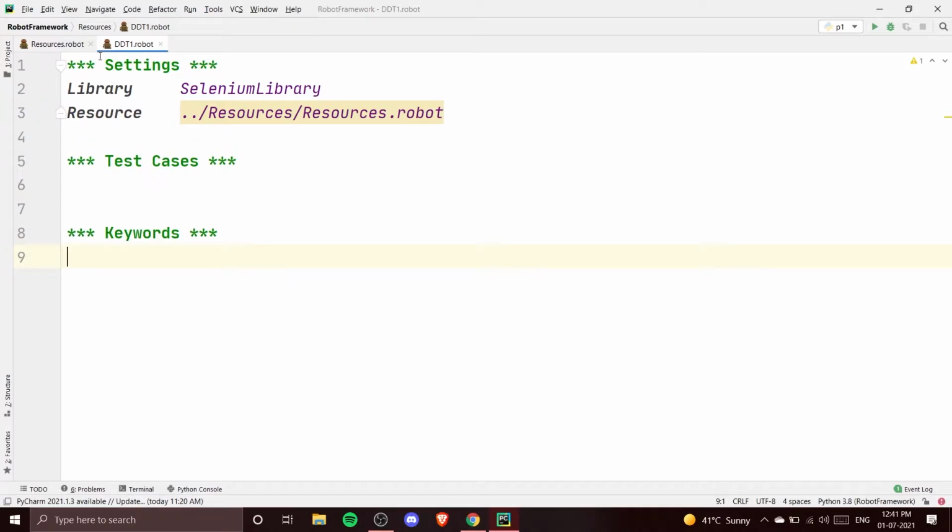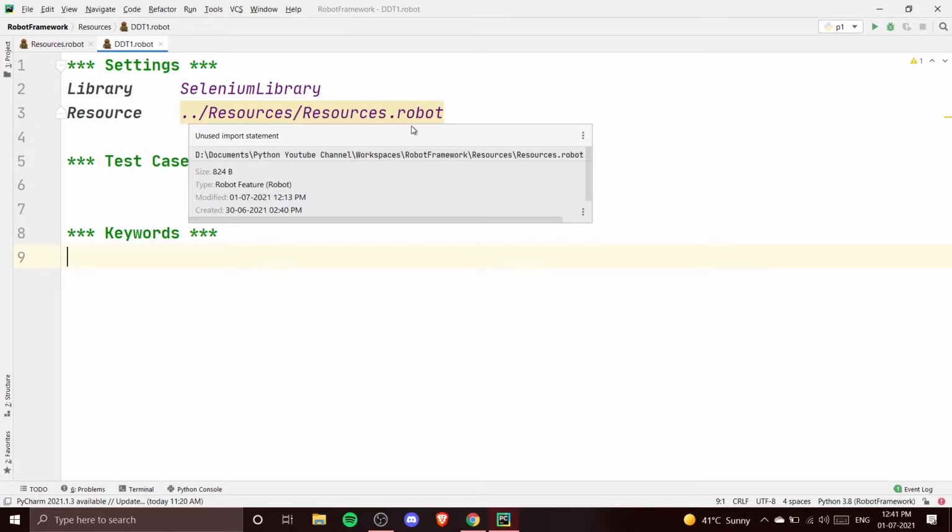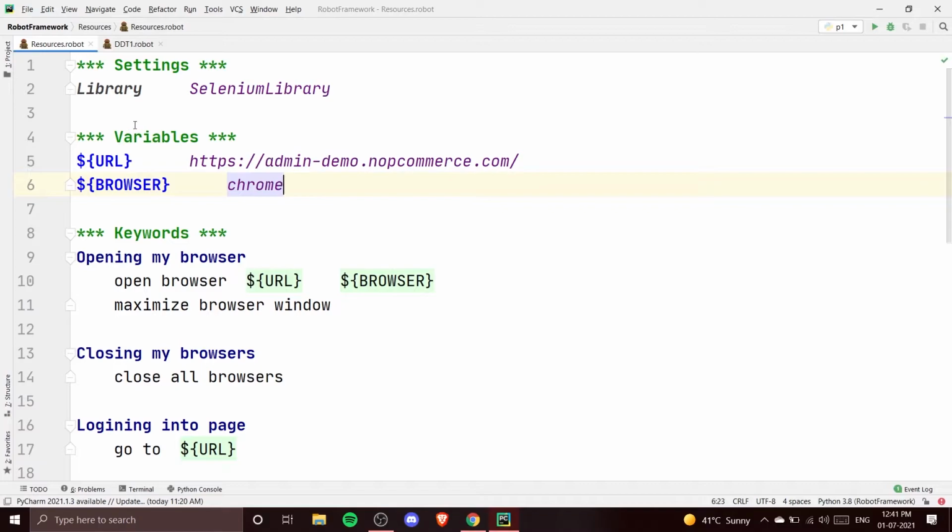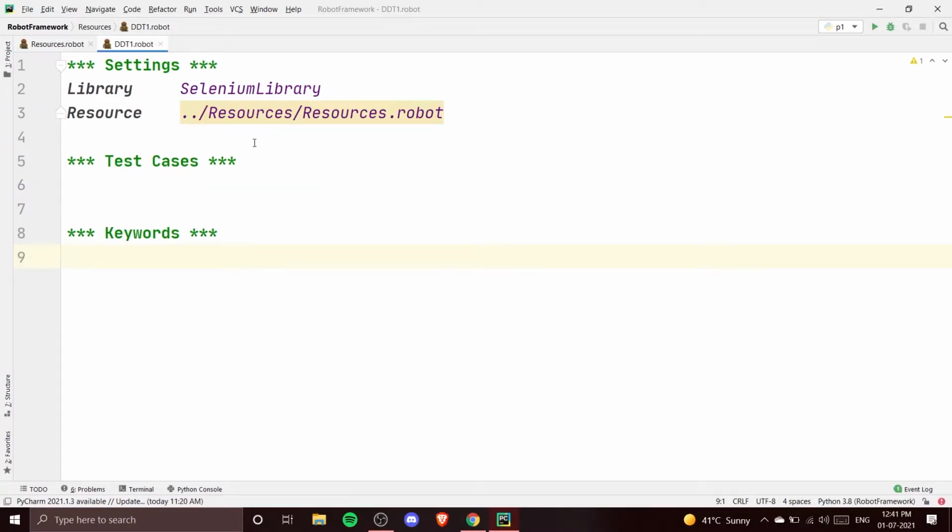So till now in this settings section, we have imported the Selenium library and the resource file that we have created before. This is the resource file. We have connected the resource file to this DDT1.robot. Now let us jump directly onto keywords.